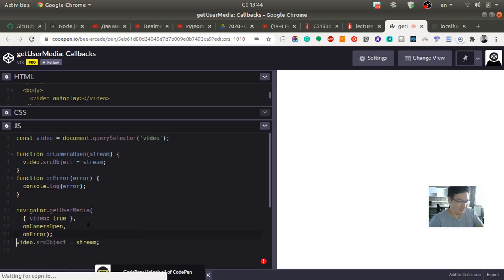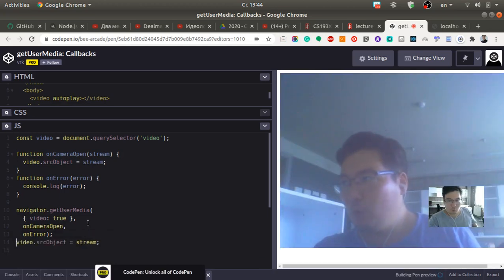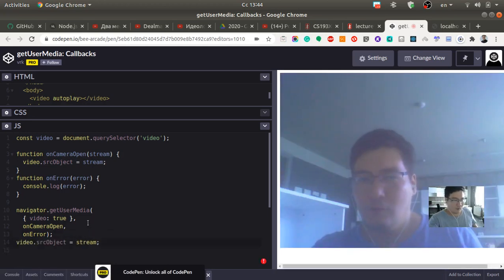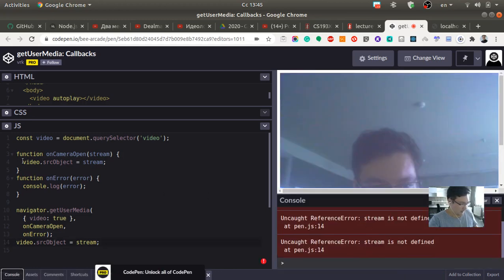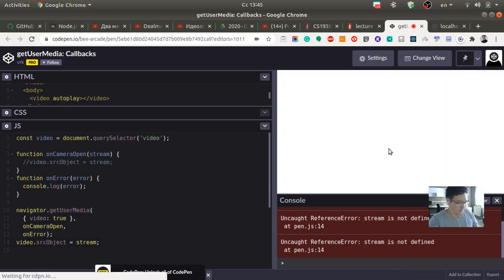So something like it would be a problem. Why? Because of the video source object. If this is available in the console, okay, so I open the console, I remove this one, so now it refreshes. Stream is not defined, okay, so it also sends.